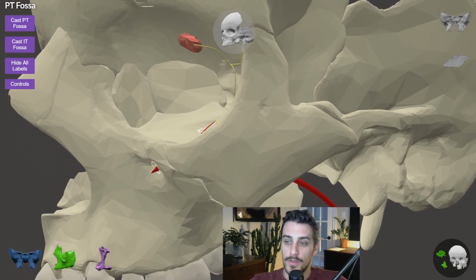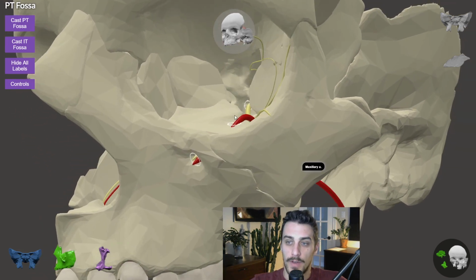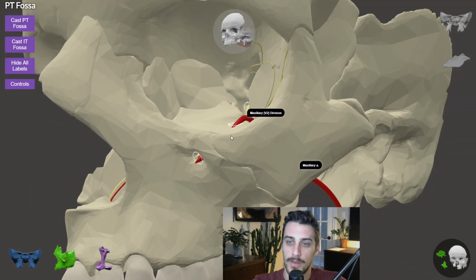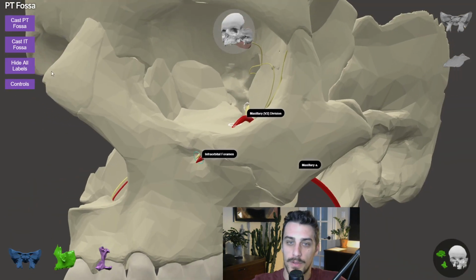You can click on any of the nerves to give labels. And if you find that you've got too many labels on the go and it's getting crazy, then why isn't this one lighting up? Anyway, you can always click hide labels over at the side here and it'll clean up the image for you.